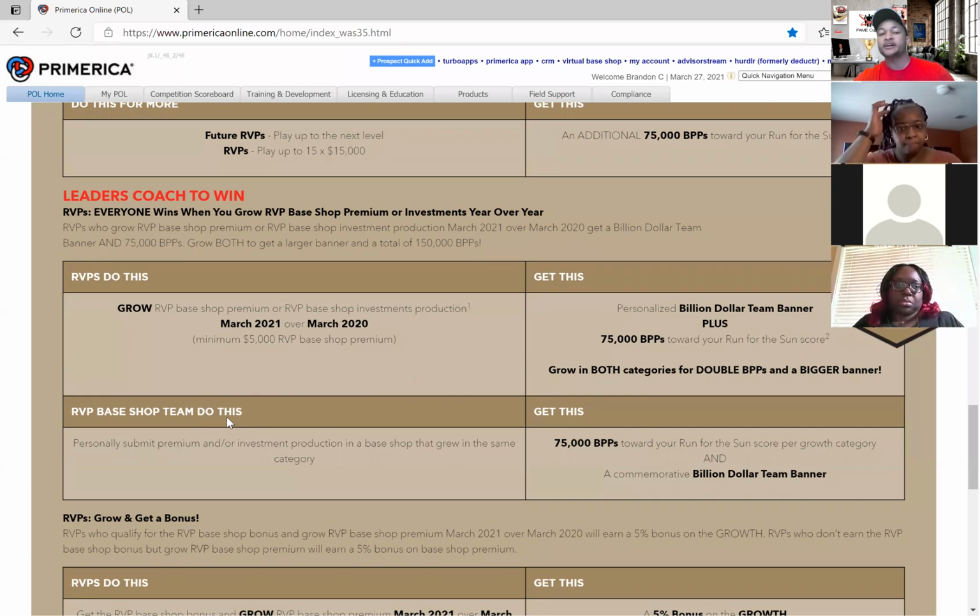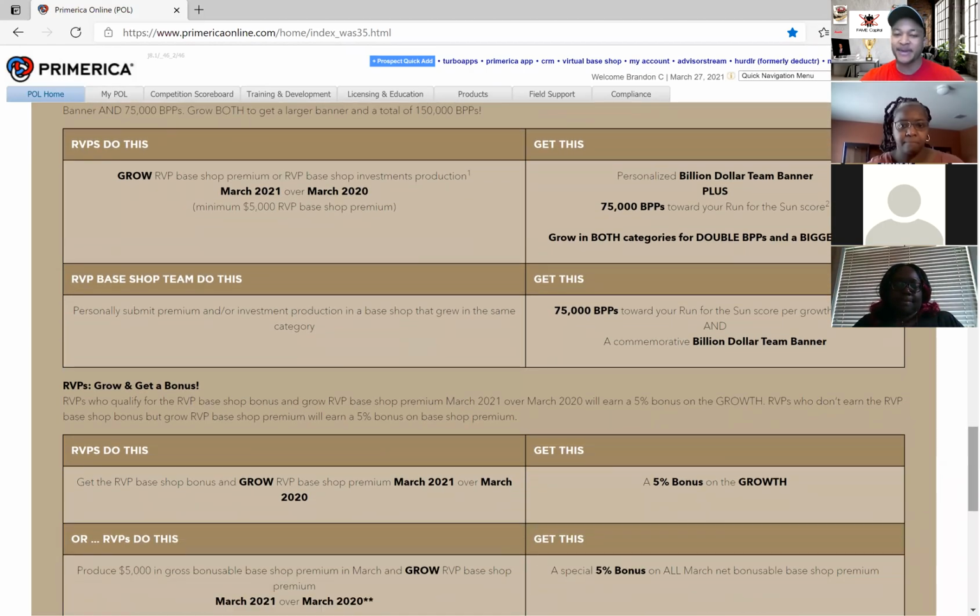Now, regional vice presidents, grow your RVP base shop premium or RVP base shop investment production from March 2020, or beat it. So this March, if you beat the production you did last March, you're going to get a $1 billion team banner that you see right here. So you get a chance to win this banner. Now, all the teammates that are a part of that, they get their 1 life app in, or they do their 1 investment transaction, they're going to get a commemorative banner.